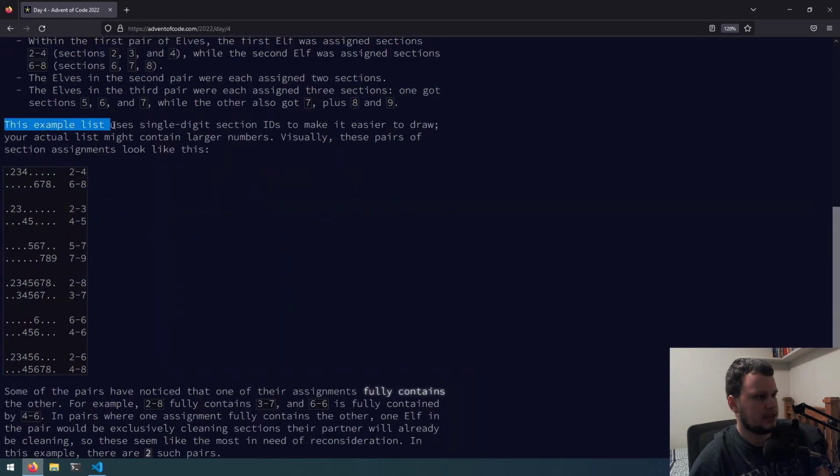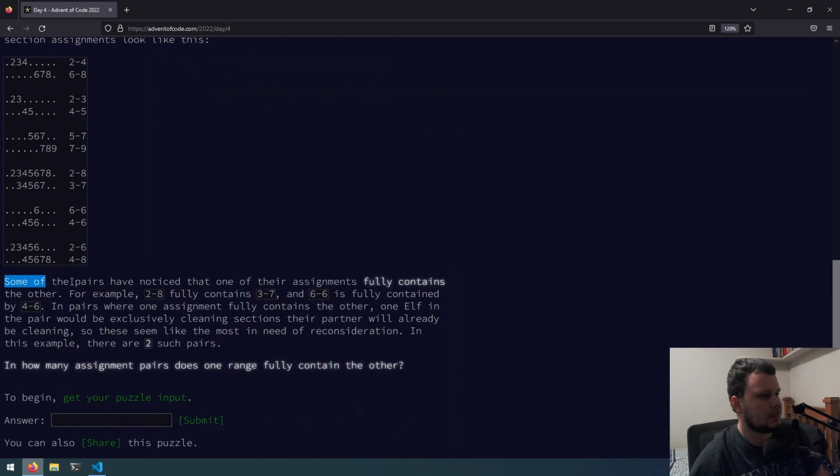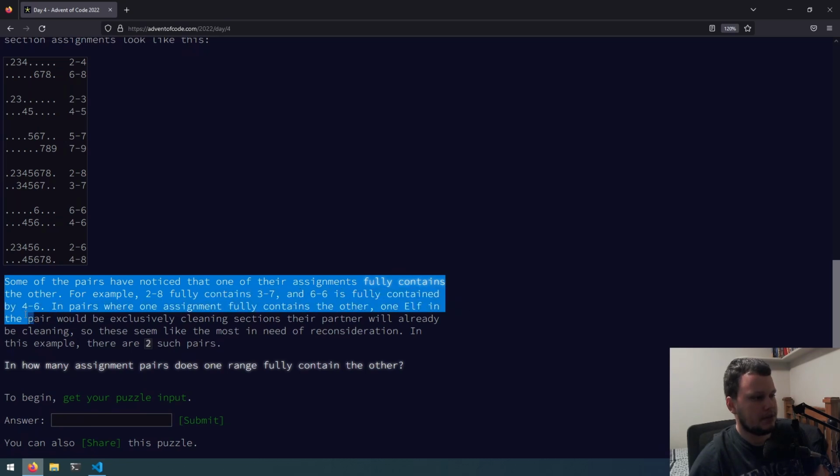This example list uses single-digit section IDs to make it easier to draw. Your actual list might contain larger numbers. Visually, these pairs of section assignments look like this. Some of the pairs have noticed that one of their assignments fully contains the other. For example, 2 to 8 fully contains 3 to 7, and 6 to 6 is fully contained by 4 to 6.